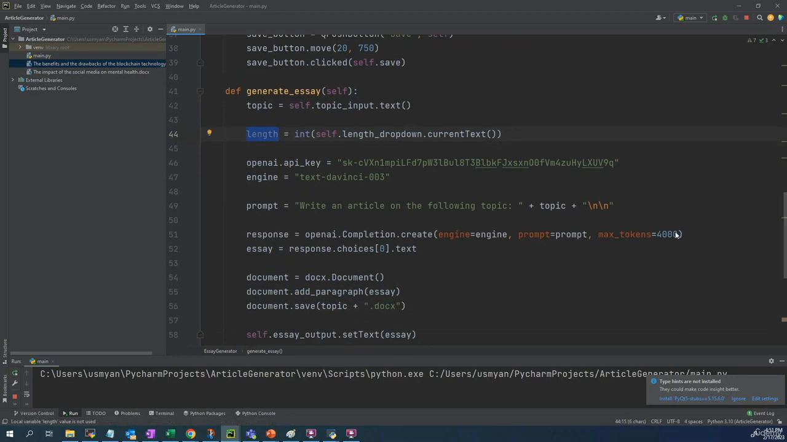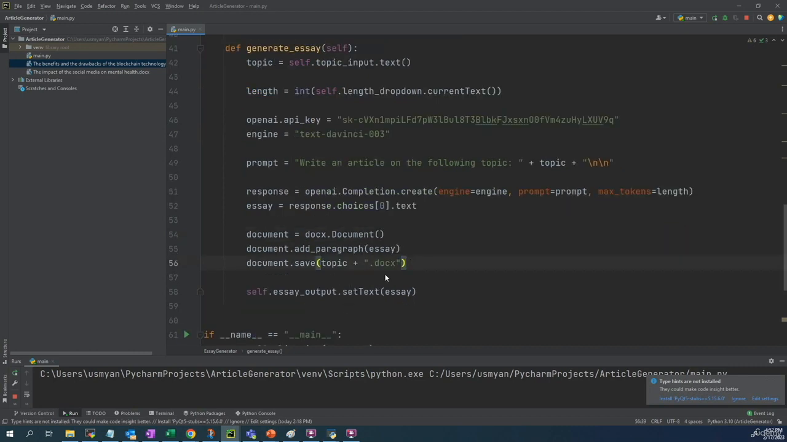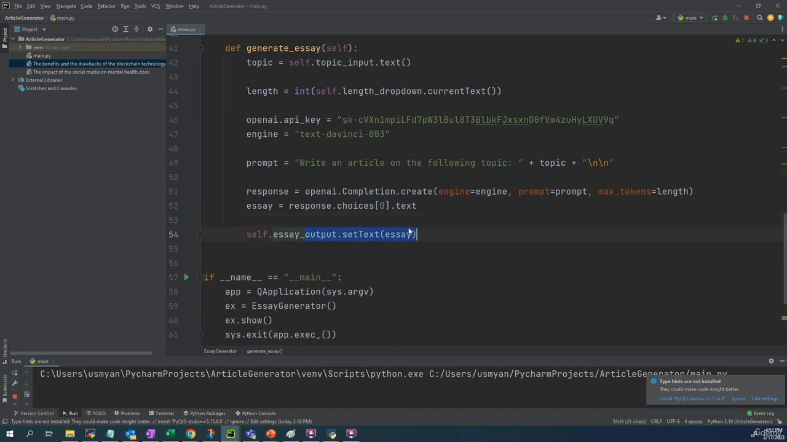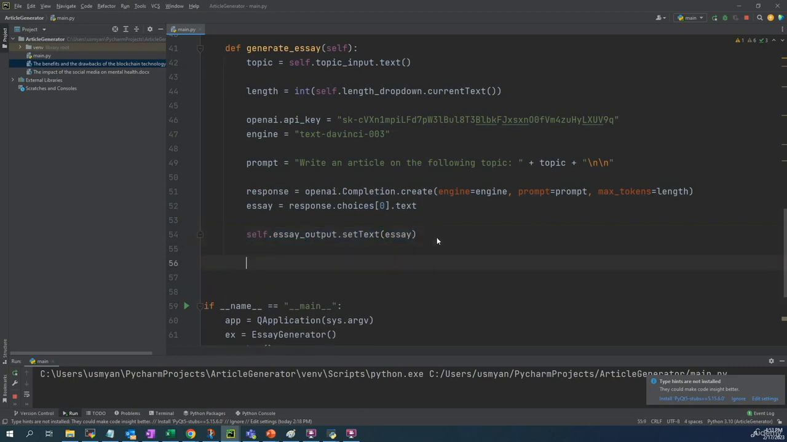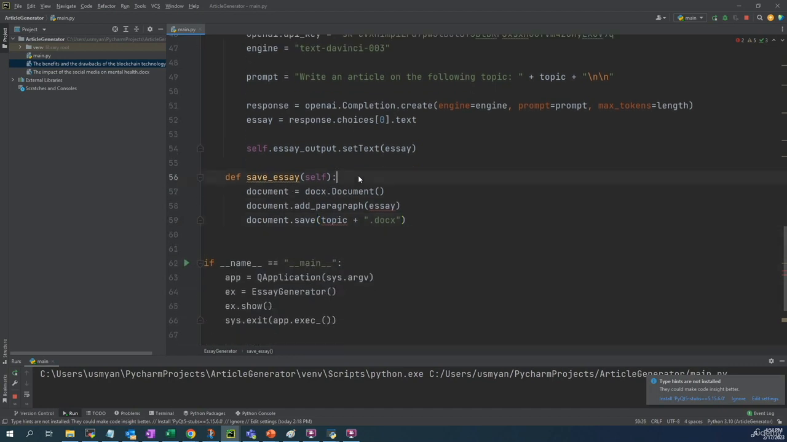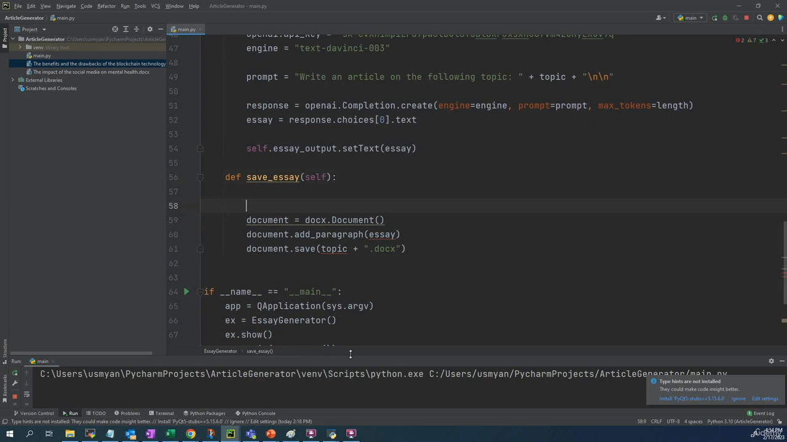Now in our max tokens you can simply write length, okay, and this will apply our selection to the number of tokens. Since we're going to save the document in Word in another function, I will cut these elements from here, and I will leave the essay being displayed in our essay output field. Now let's create a function called save_essay. So let's do def save_essay(self), and here I will paste what I copied related to the saving of the document. So let's keep those three fields here.